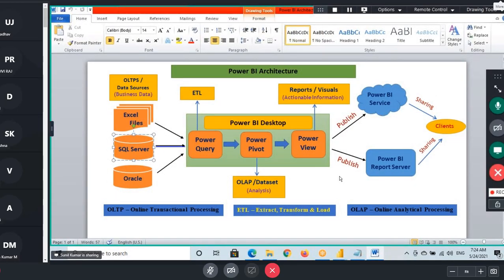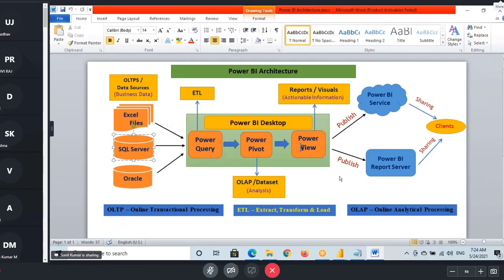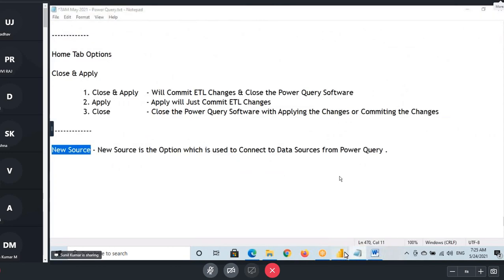Once the tables are there from any source, Power Query will treat the tables in the same way. Power Pivot also will treat the same tables in the same way. Power View also will treat the same tables in the same way. You don't need to bother about it. Fine, guys.